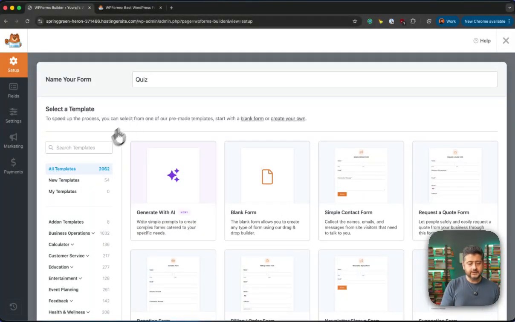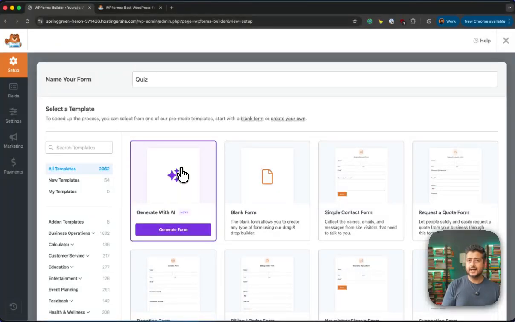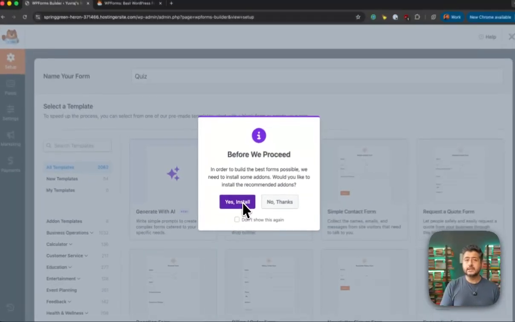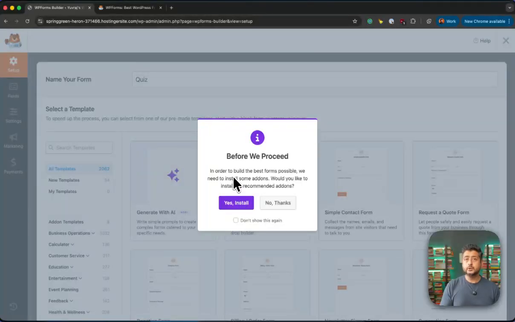If you go back to the entries and select all templates, you'll see the first entry here is Generate with AI. And it's an amazing feature that's been around in WPForms for quite some time, but you can use it to create quizzes as well. So all you have to do is click this button and install the add-ons for the AI builder. And then you can just use natural language to describe what kind of form you want to build, give it some options, and the form will be built out entirely for you.